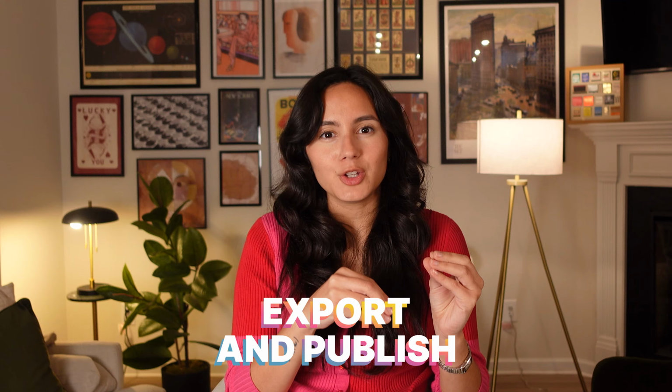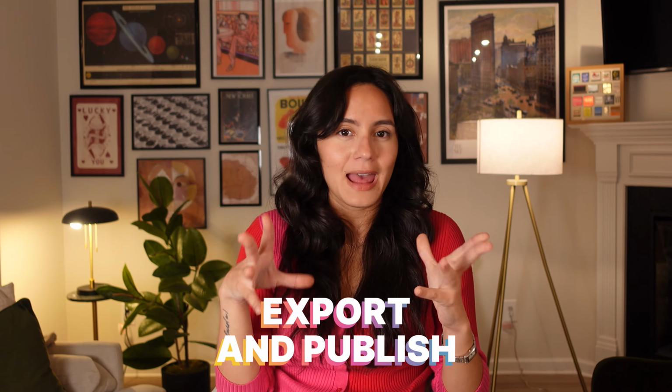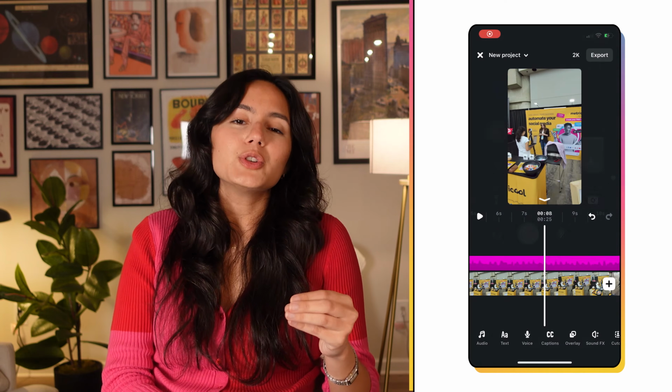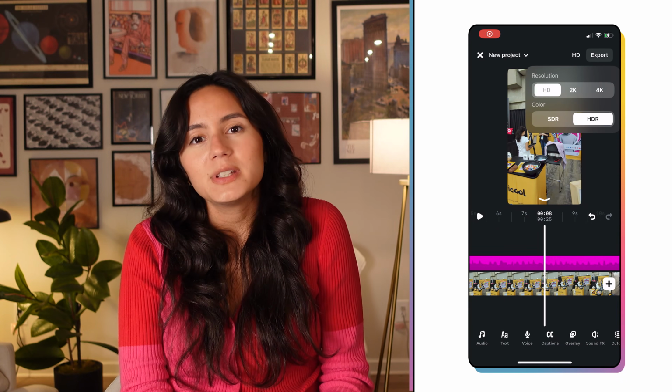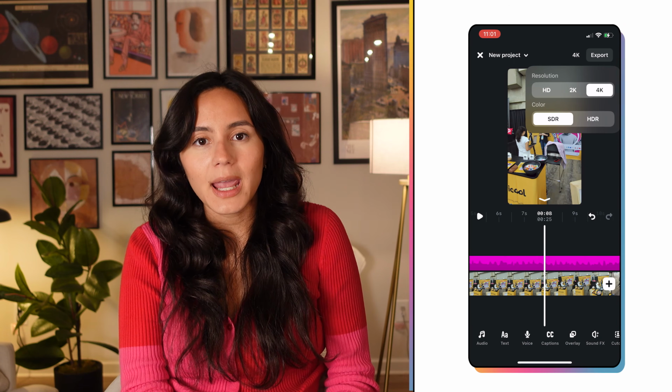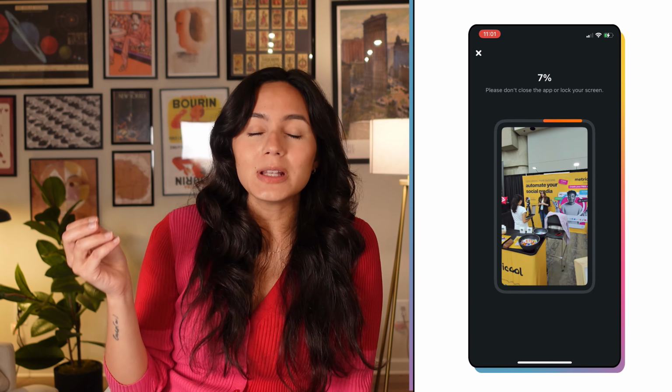So after talking about my favorite features so far, once you're done editing, you can go ahead and click export and then you publish. You can also choose your video quality, HD, 2K, 4K, and then you can save it. You can even post to Instagram from inside the app. So it's literally 3 steps: record, edit, and publish. No switching between platforms, not many extra steps, which is something that I truly love about Edits.